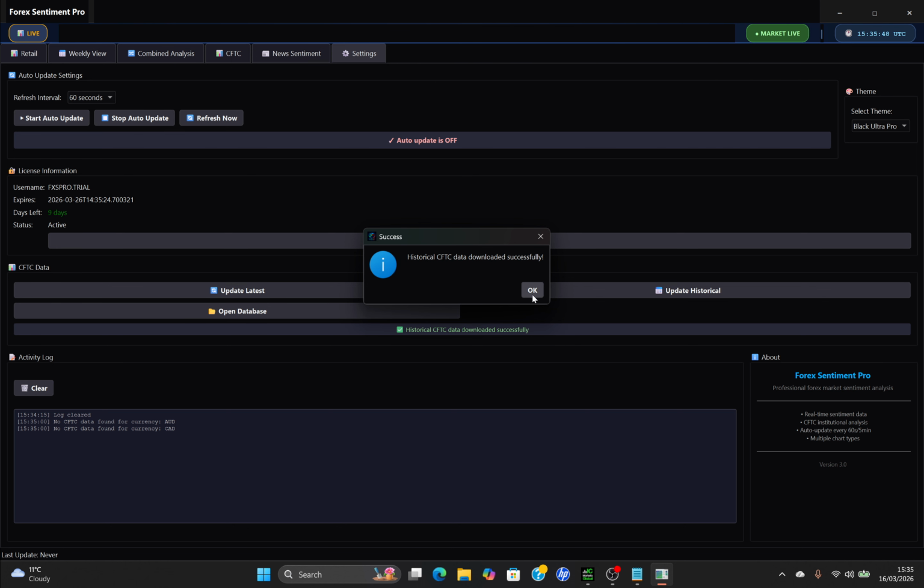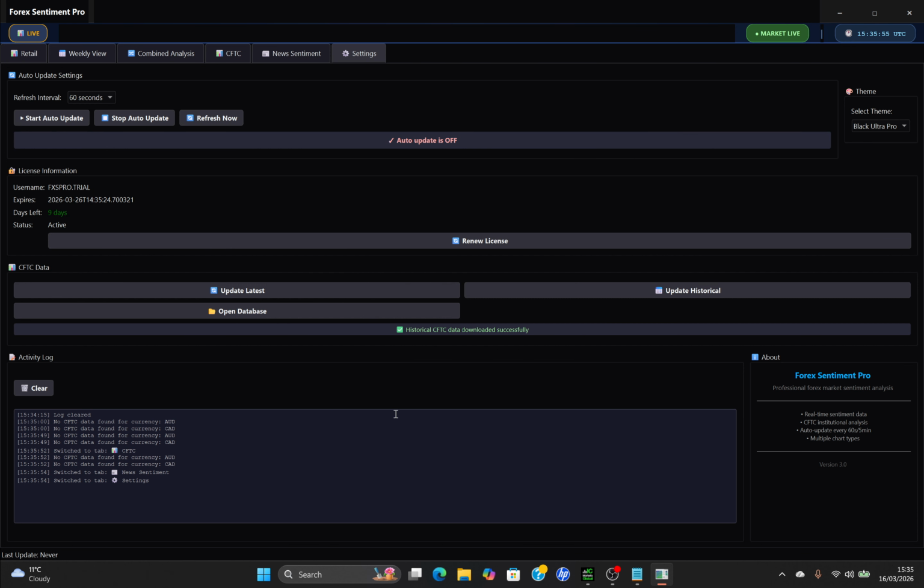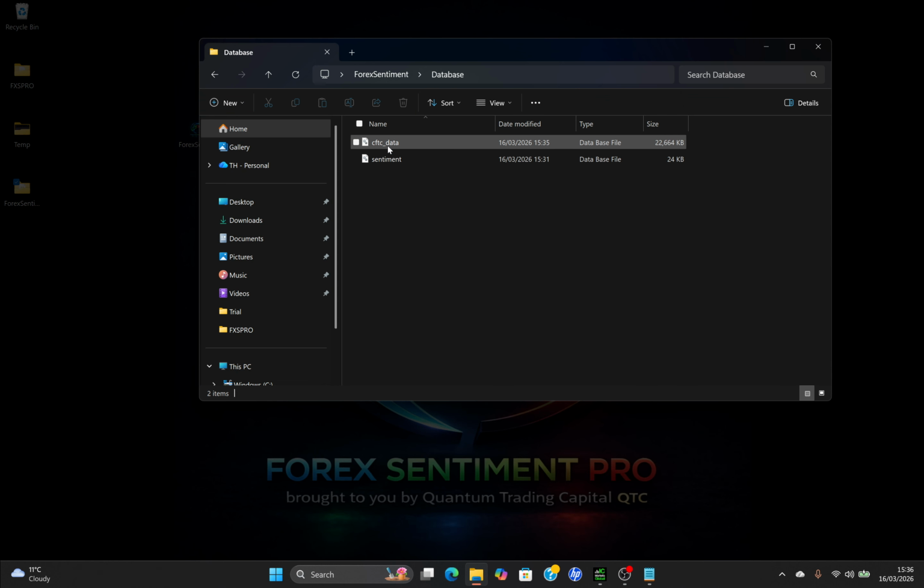Yeah, once it's completed, click OK. In order to see the CFTC data, you have to close the software and open it again. So let's do it, close it, and wait for a few seconds and then double click on the software to open again. With the CFTC data download, it's just the first time that you have to close your software and open it again in order to get access to your database, which is here.